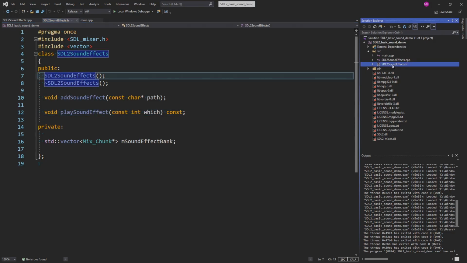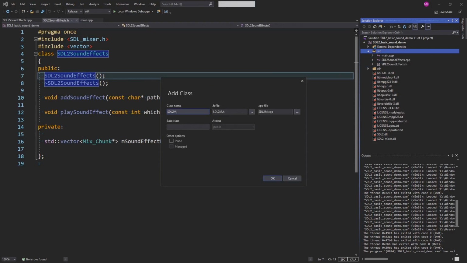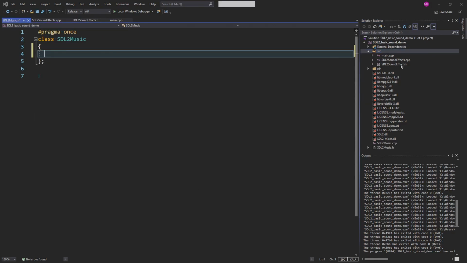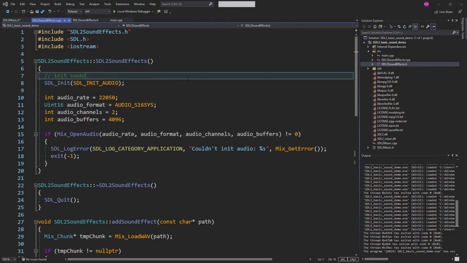Well, let me think about this. I think we'll just add a second class, SDL2, we'll just say music. So I'm just going to add in a music class, and I'm going to take this initialization and make it sort of static. That way it doesn't happen over and over.